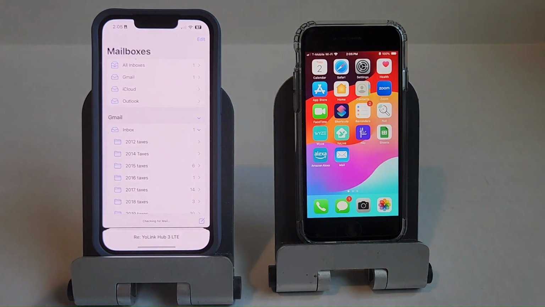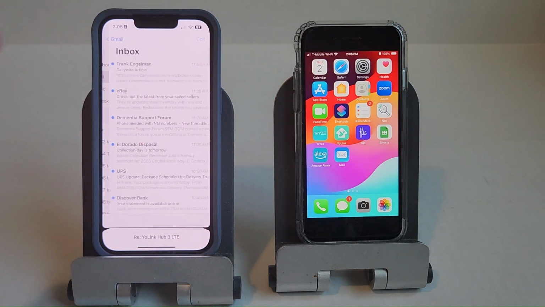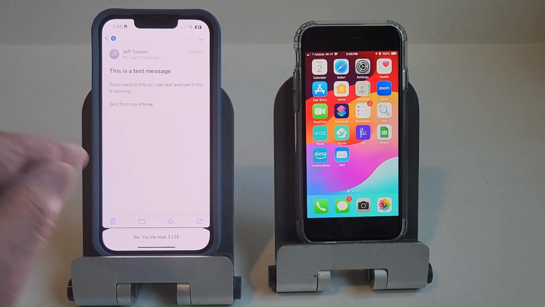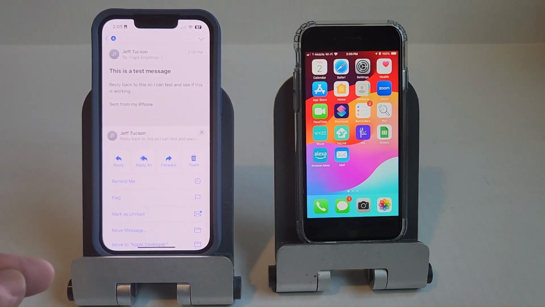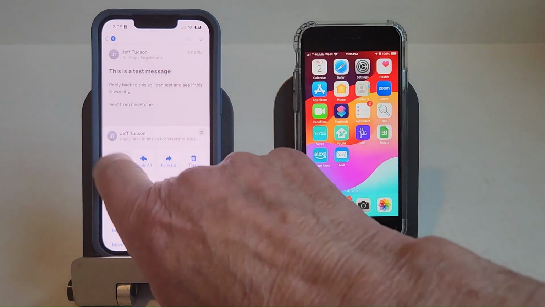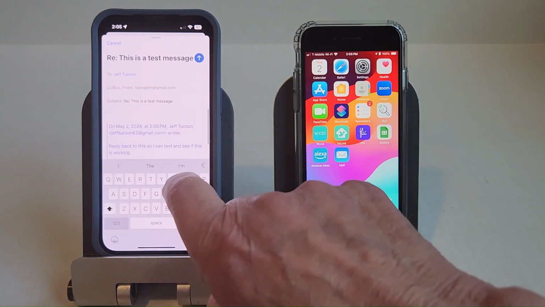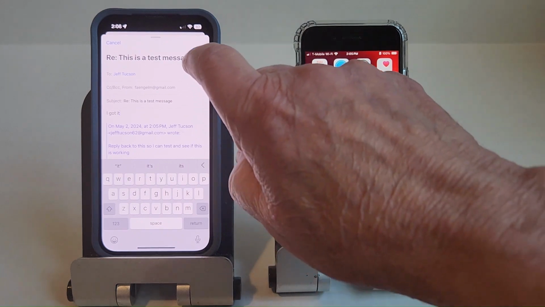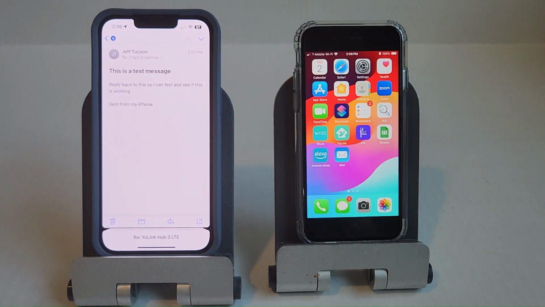So let me just tap on mail. See if I got, yes, there it is. So I got the message. And he wants me to reply back, so let's do that. And I say reply. And I'll send it. Let's see what he gets on this side. Again, it takes maybe a minute for it to get across here.